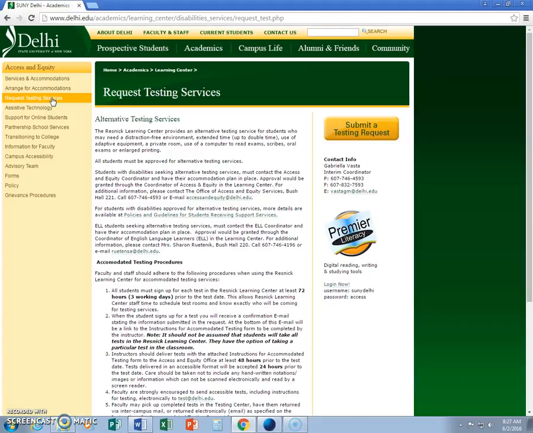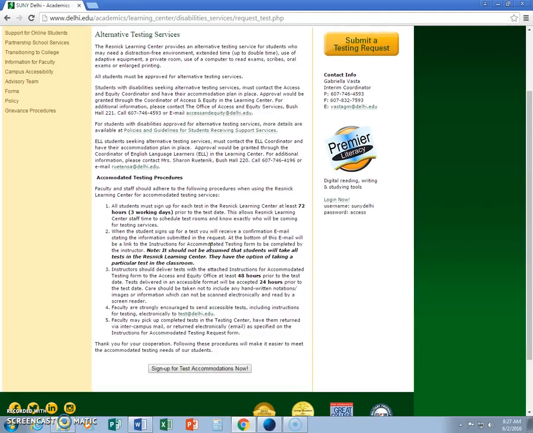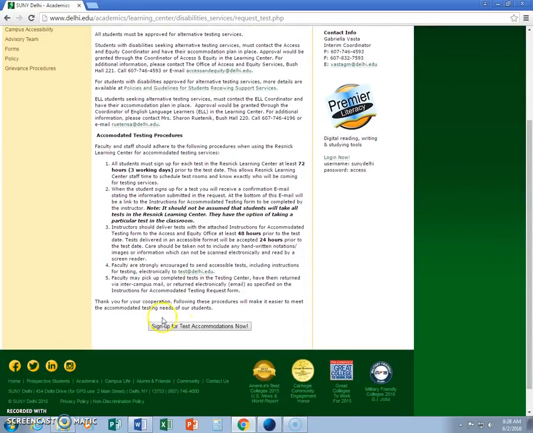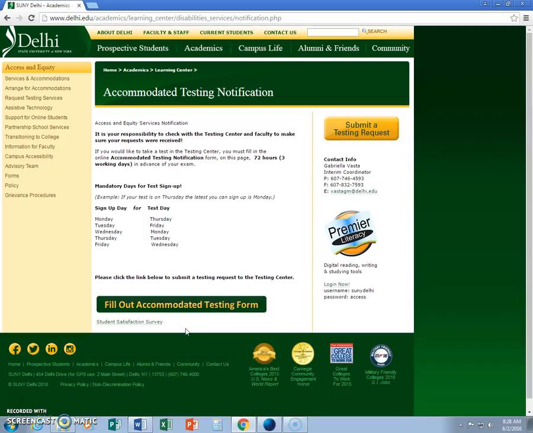This page describes the process for requesting accommodated testing, as well as the policy for accommodated testing services. At the bottom of the page, there is a button that will take you to the sign-up page for testing accommodations. Requests must be submitted no less than 3 days before the date you would be taking the exam.